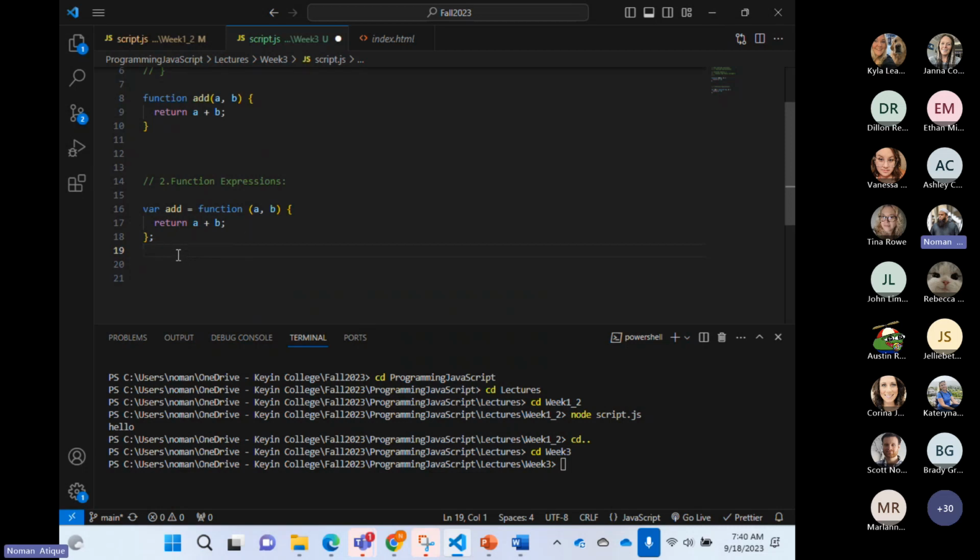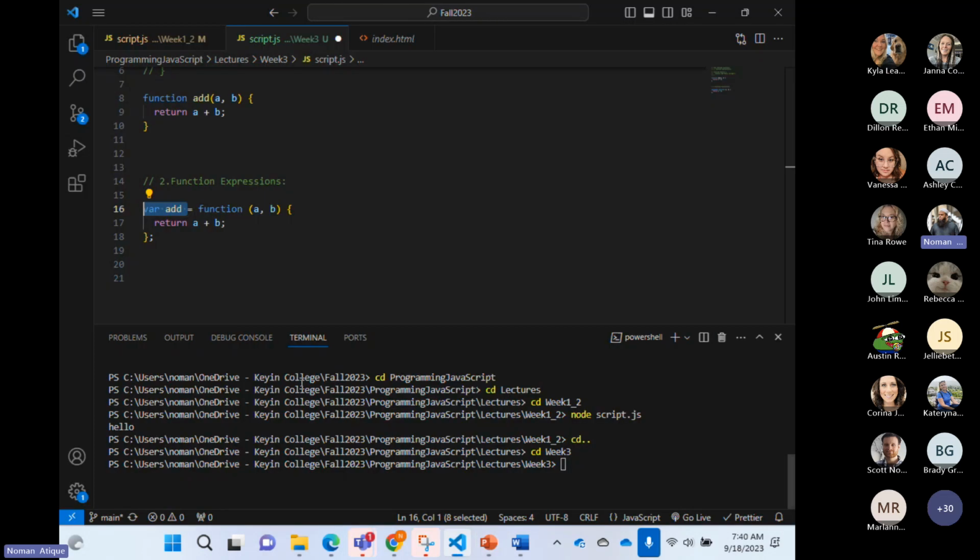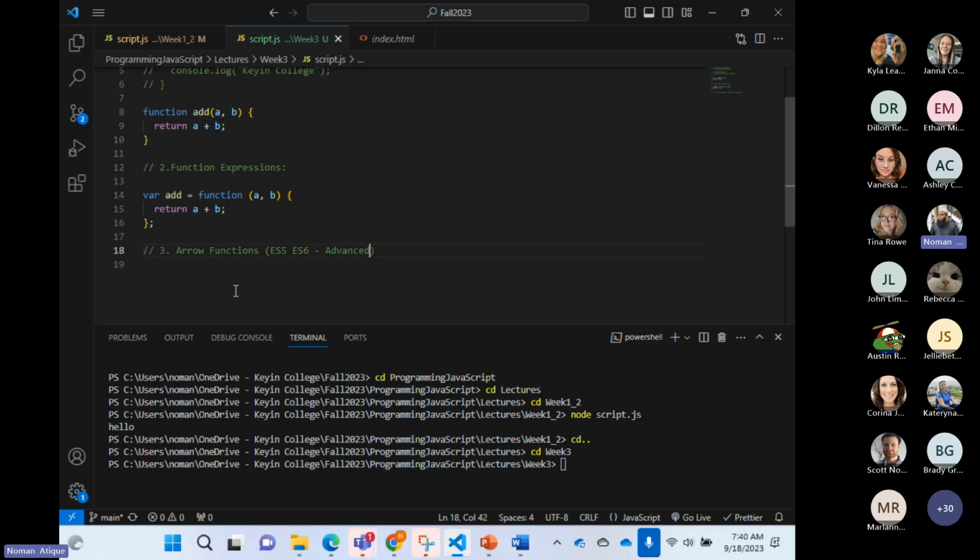And yes, Vanessa, as you asked, there will be thousands of times I'll be using function expression rather than the direct function declaration. Now the third type is arrow functions. Let's come back to the arrow functions. I'll give you an example of an arrow function. And by the way, these arrow functions are ES6. If you have heard about ES5, ES6, the advanced version of JavaScript, this is a bit advanced thing.